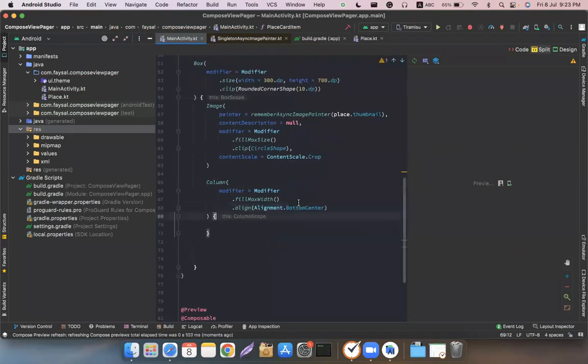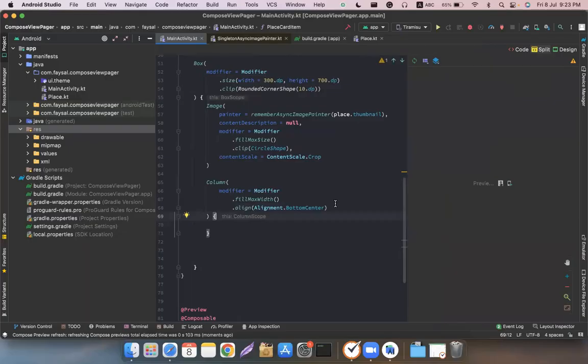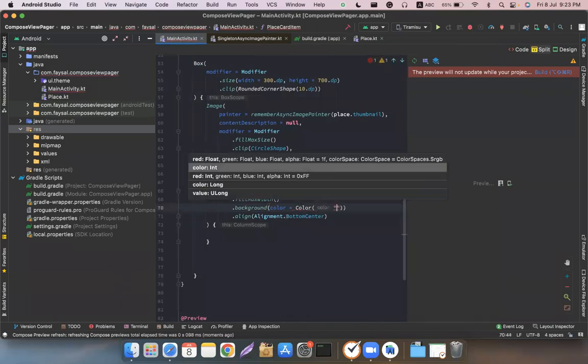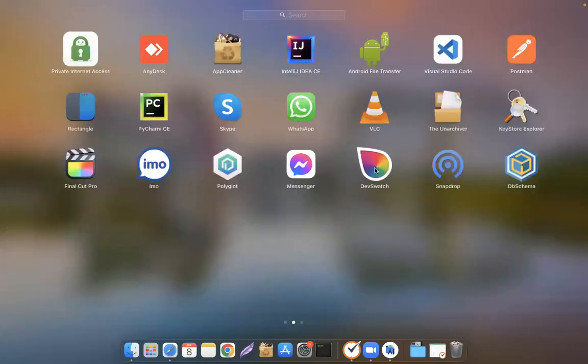Okay, and also we have to provide the background color as well. So let's add the background before the alignment. Background color will be color. Let's grab the color by color picker.